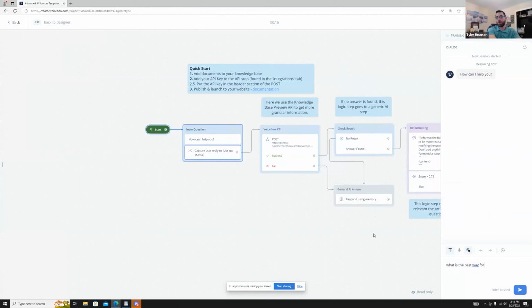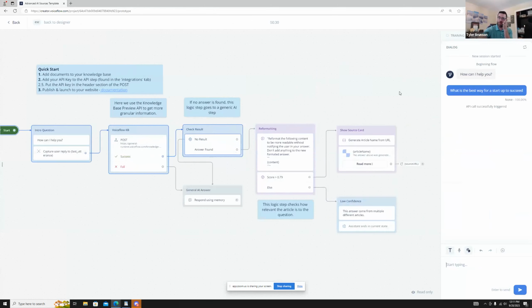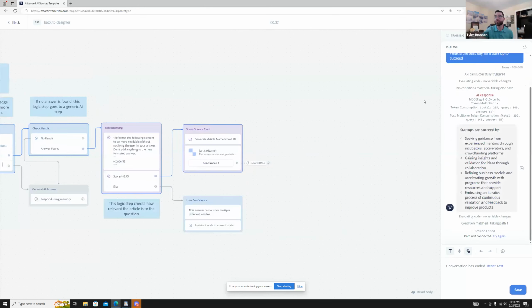Let's wait for the startup to succeed. I can't spell succeed right now. Camera's on me, that's what I blame. So what this should do, because I turned on the debugger and the confidence score, we should be able to see, let's see.